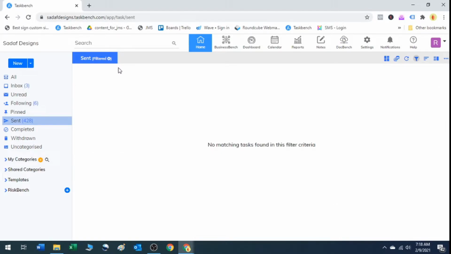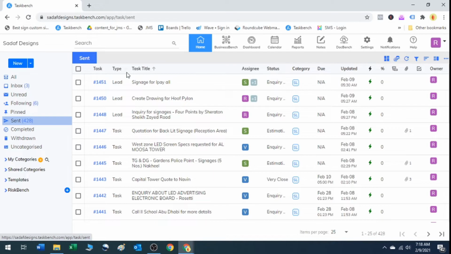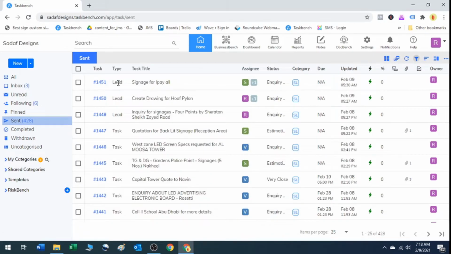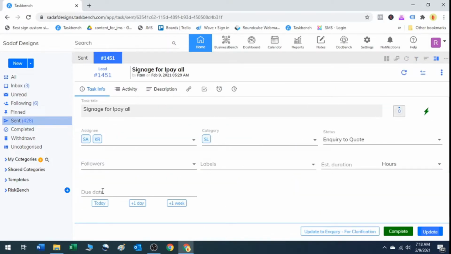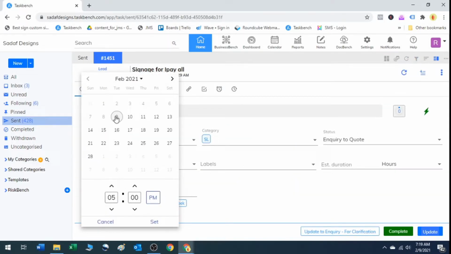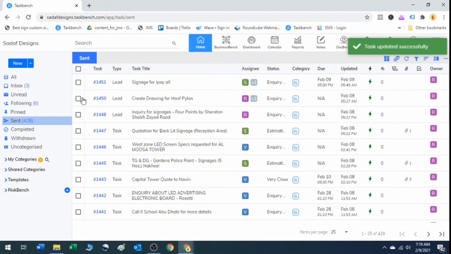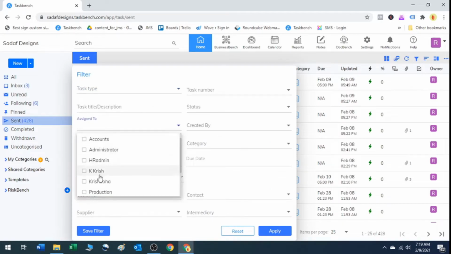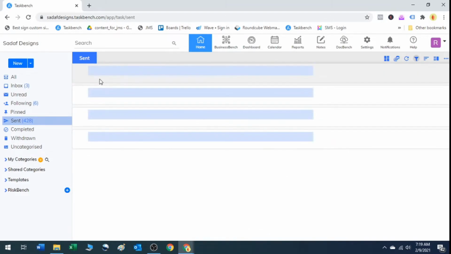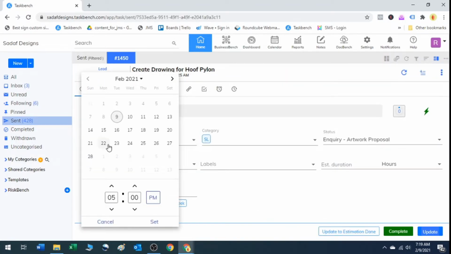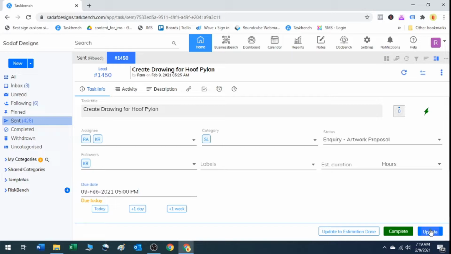Nothing is due. That means none of the tasks has a due date. The due date is not set there. Okay, now let me set a due date for some other task. I'll set a due date for this. Due date, update. I'll set a due date for this as well. Update.